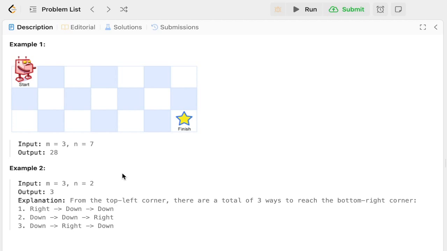In the first example, m is 3 and n is 7. That is, we have 3 rows and 7 columns. So if the robot travels only right or down, there are 28 possible ways to reach the bottom right corner. Hence we are returning the output as 28. In the next example, m is 3 and n is 2. So there are 3 possible ways the robot can reach the bottom right corner. Hence we are returning the output as 3. I hope the question is clear. Now let's get into the approach.